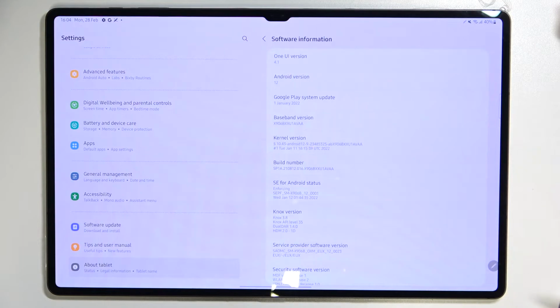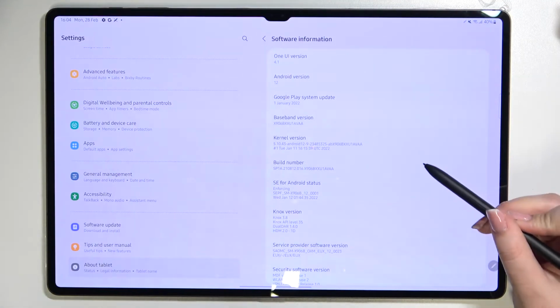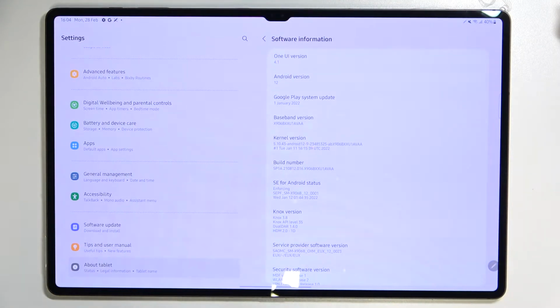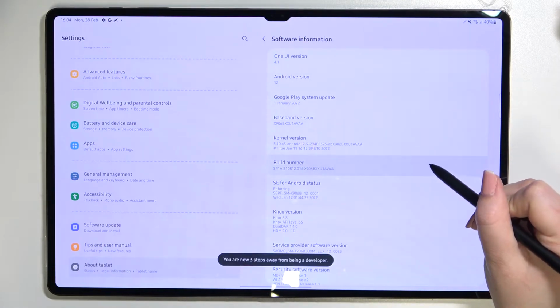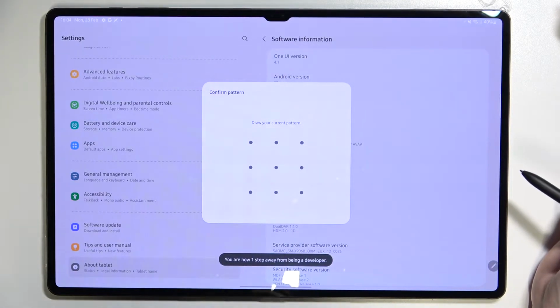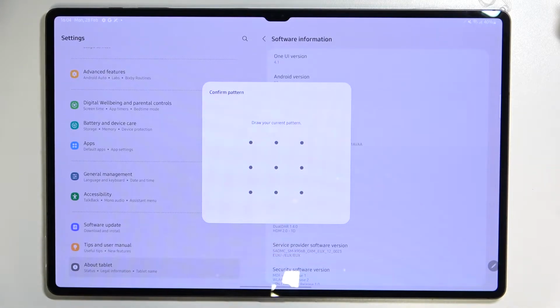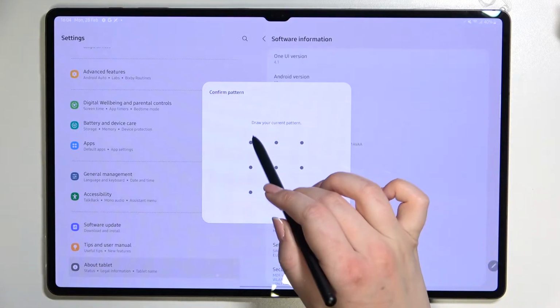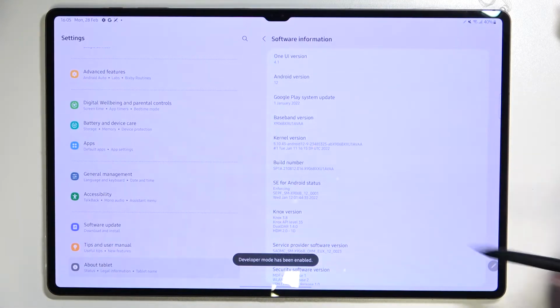Now we have to enter software information in order to find the build number, because this is the option which will allow us to activate the developer options, and there we've got the proper option to activate the automatic system updates. So here we have to keep tapping on the build number in order to activate the developer options. If you've got any sort of screen lock, you will have to enter it in order to confirm the whole step. And here we've got the developer mode, as you can see.